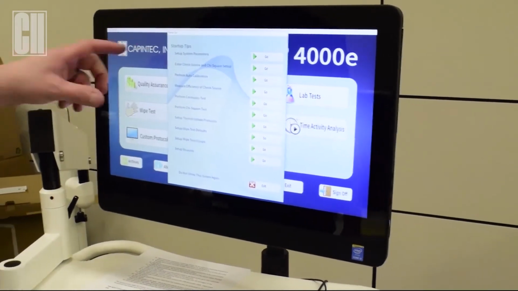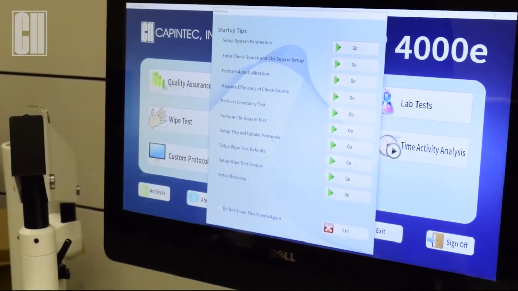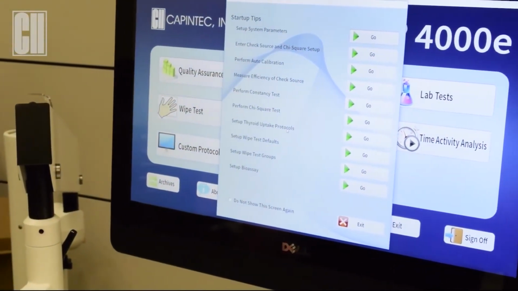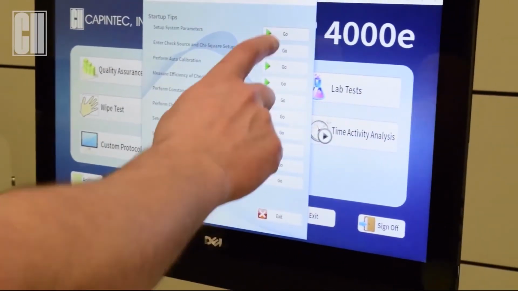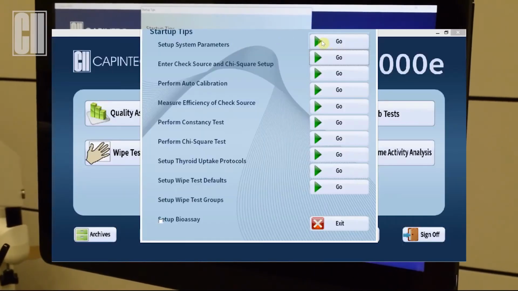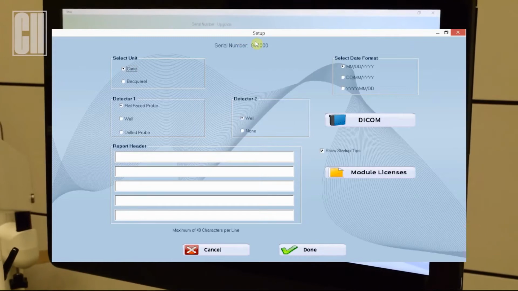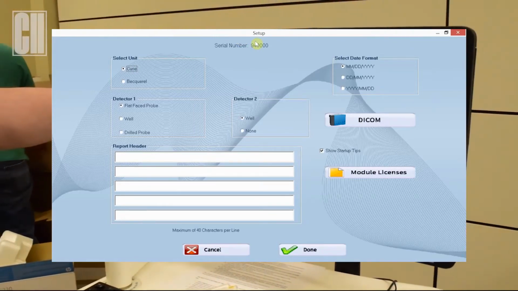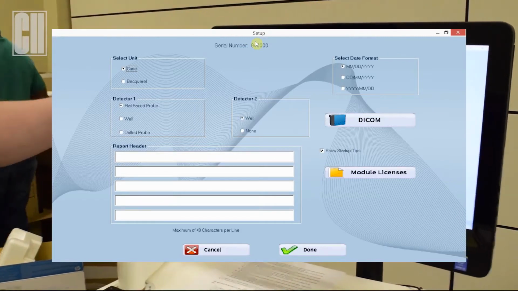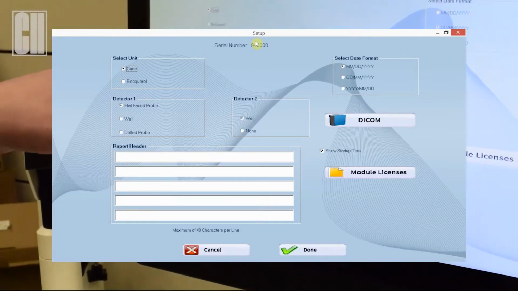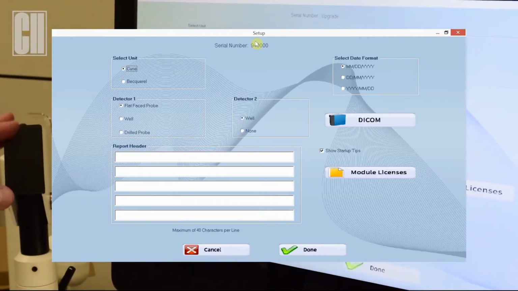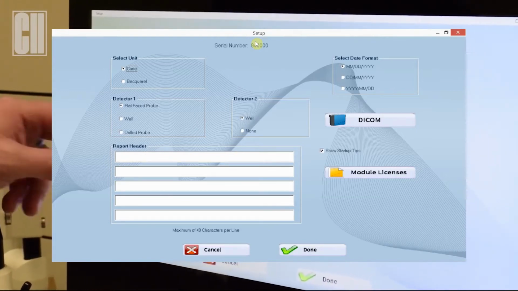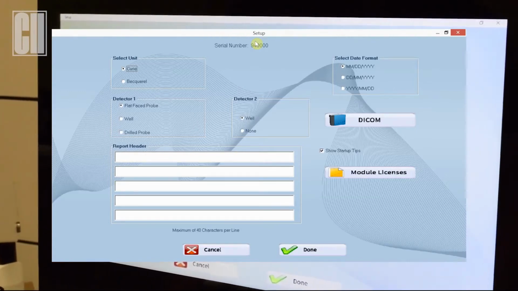It's recommended to go through all these sections to make sure everything's set up according to each facility. So the first step is the system parameters. Once we go into here, we want to make sure we have the correct unit we want selected, whether it be Curie or Becquerel. The detector 1 and 2 should already be set accordingly to the order. The report header should match typically the facility's address.